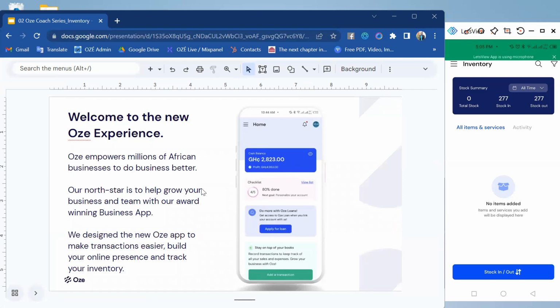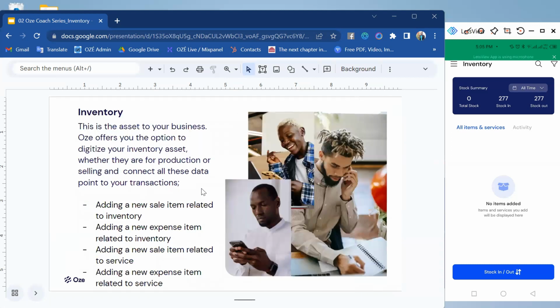And the app is designed in such a way that it makes recording transaction easier, building your business online or setting up your business shop also seamless, and then assist you to be able to track your inventory conveniently as well. So today we're going to spend a few moments to talk about inventory on the Oze app.